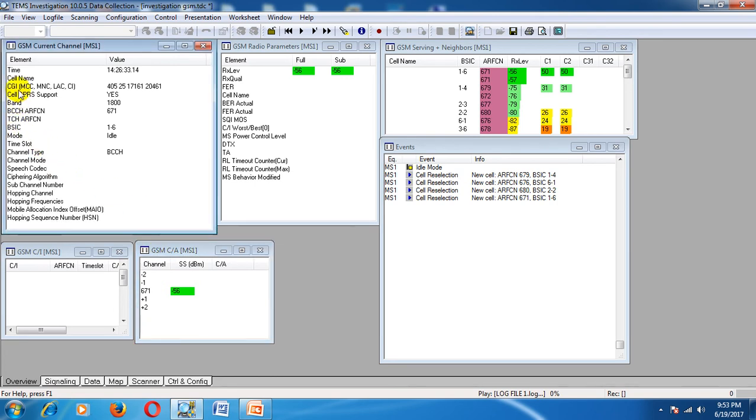Now we have another option we call CGI. What is a CGI? CGI is nothing but the cell global identity, which consists of a mobile country code, mobile network code, location area code, and cell identity. What is this mobile country code? Mobile country code and mobile network code are nothing but a network identifier, where every operator has its unique identifier numbers, which we call MCC and MNC. You can see 405 and 25 here. A certain operator has its country code and network code.